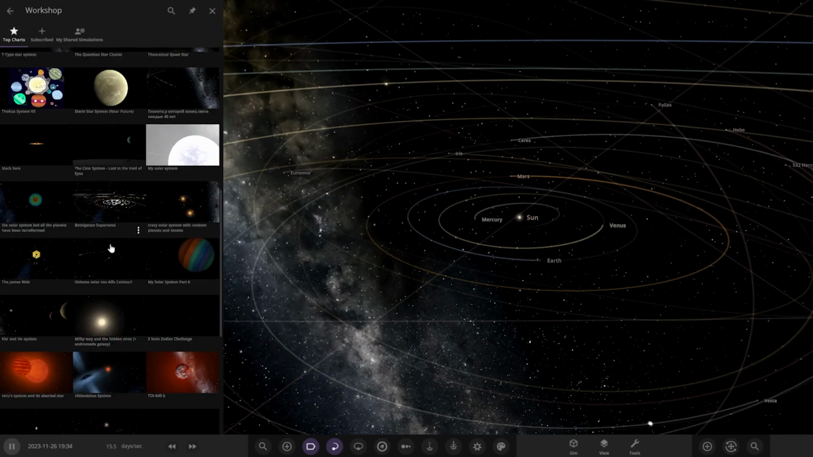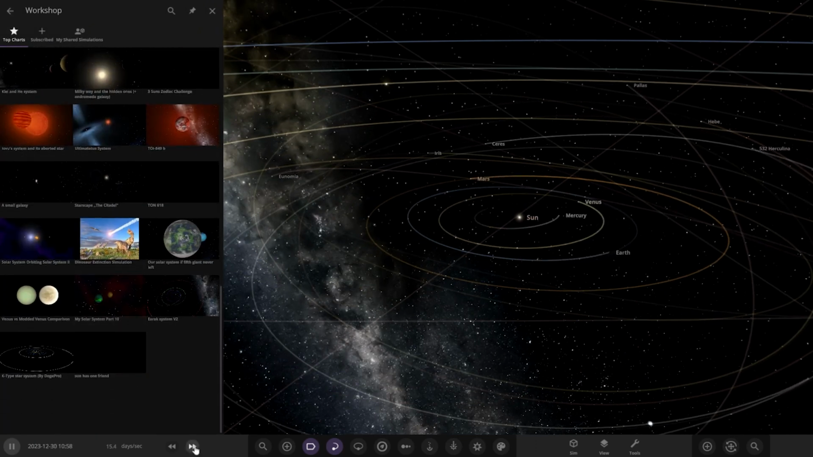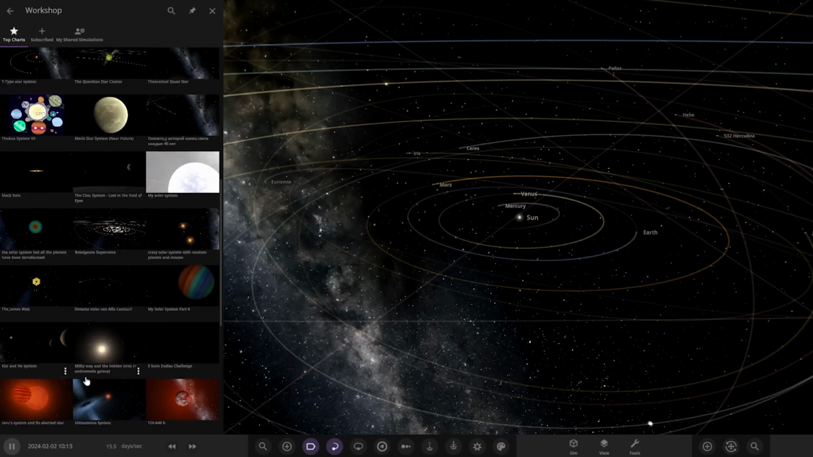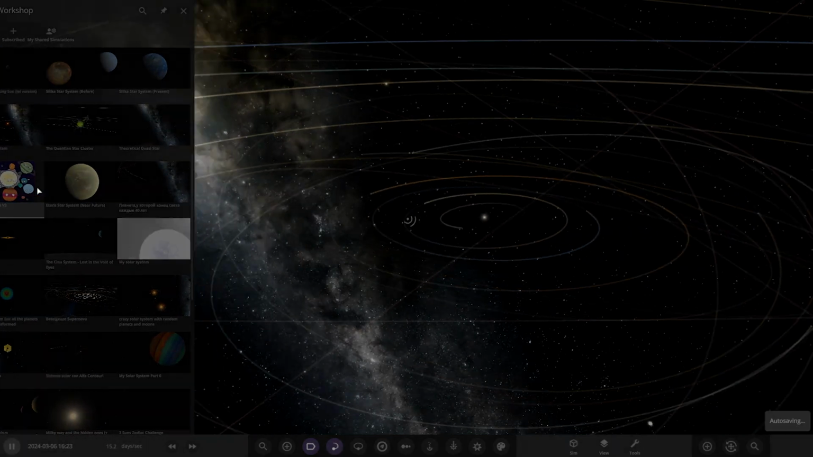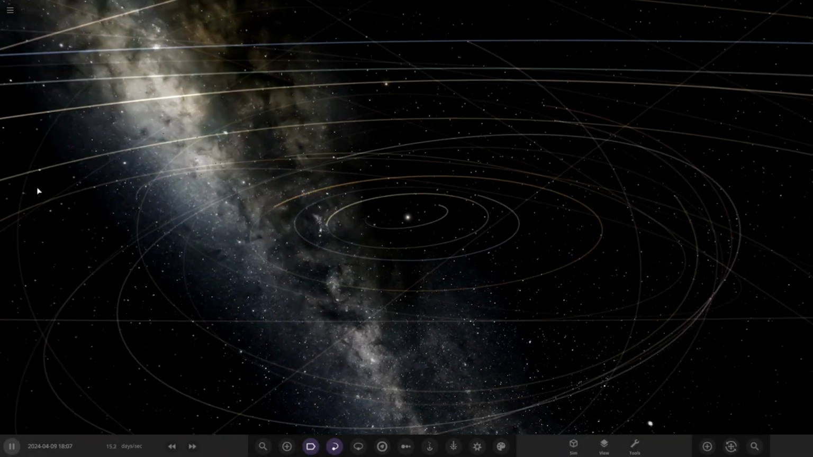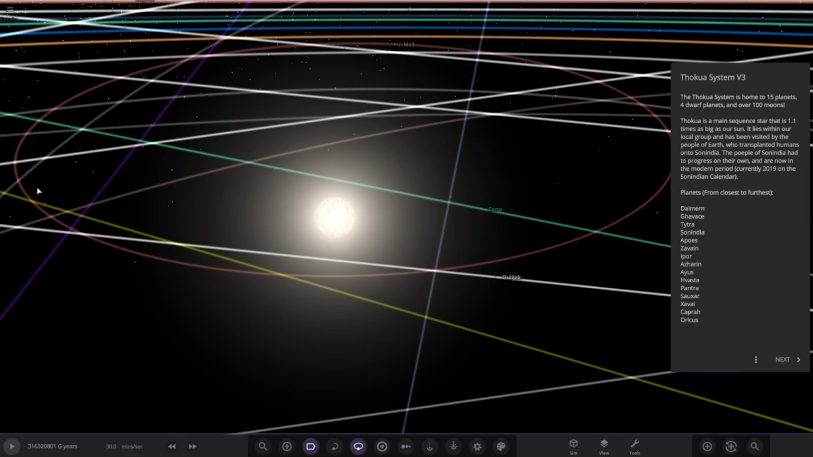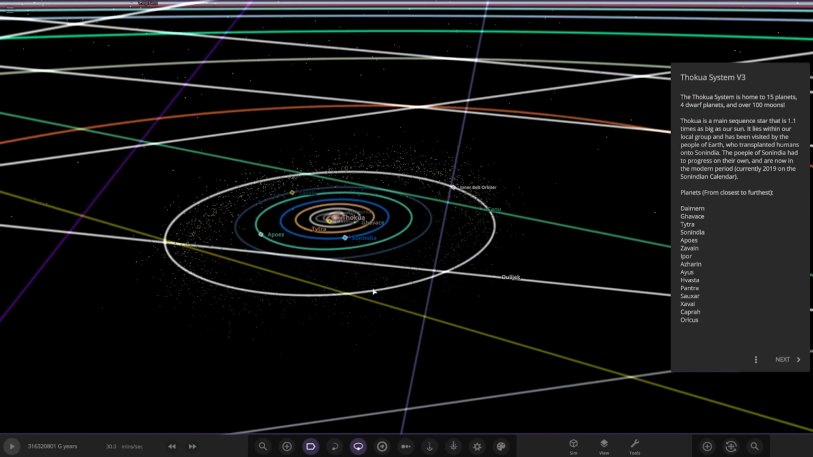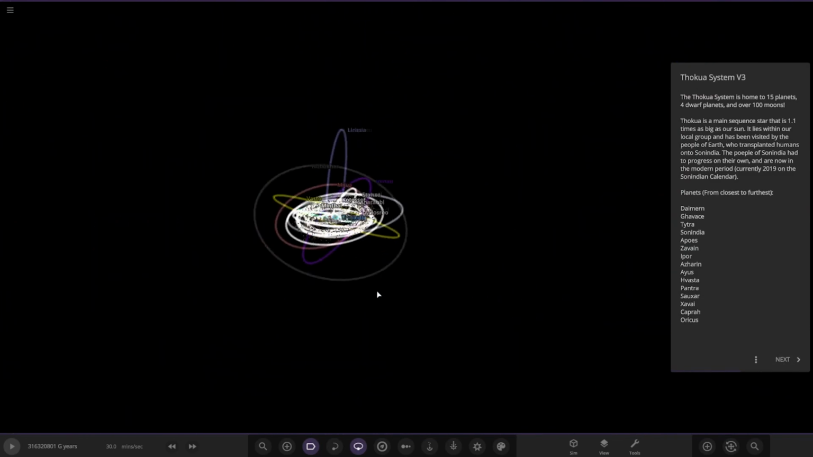So here we are on the workshop already. Where are we? There it is. Okay, so let's see what this is. It looked like it had a big description from what I saw as well. Okay, ooh. Oh, it has multiple pages, right. Oh, that's a pretty big system.